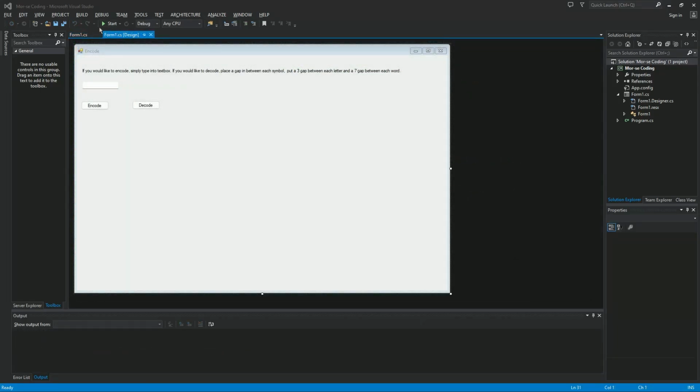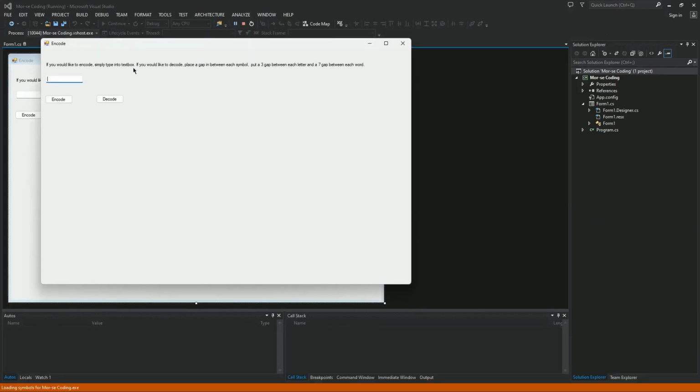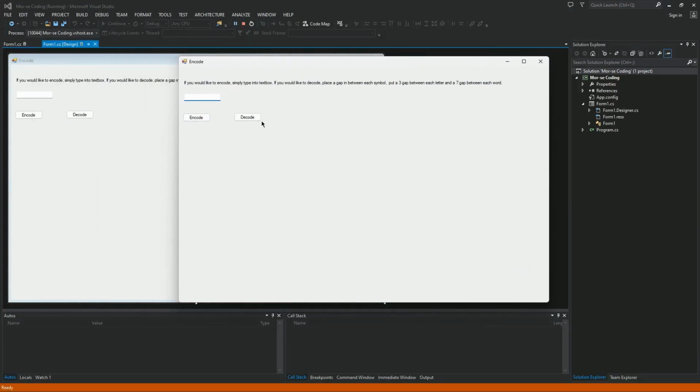Now for the program itself, here we're going to start up. Now here we see we have two buttons, encode and decode. So if we put in something, this is Morse code, we will see the Morse code translation, and now there'll be a 3 space gap between each letter and a 7 space gap in between each word.